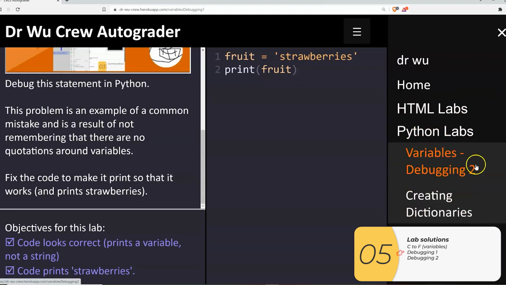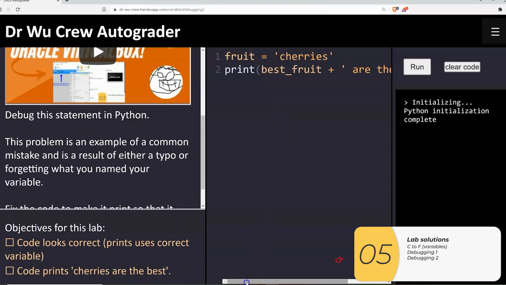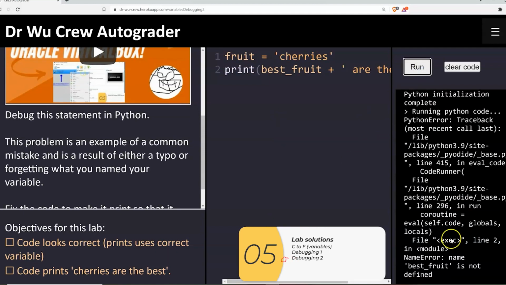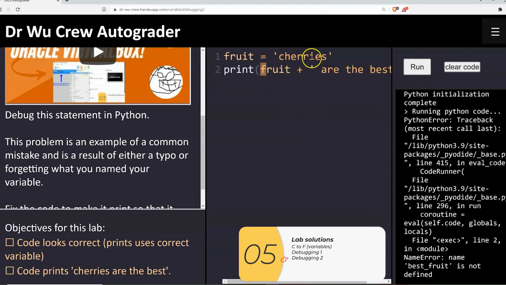For the last one, we're telling you right off, it's a mistake that's very common. You either typo or you forget what you named your variables. When I run it, I get an error. It's a name error, so this is a classic mistake. Usually you can see it right away. There is no variable called best fruit, and that is because I should not have typed best fruit. I should type fruit instead. And when I run it, it prints out cherries are the best, and the conditions are satisfied.